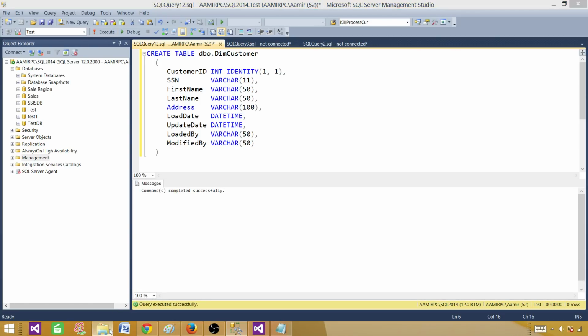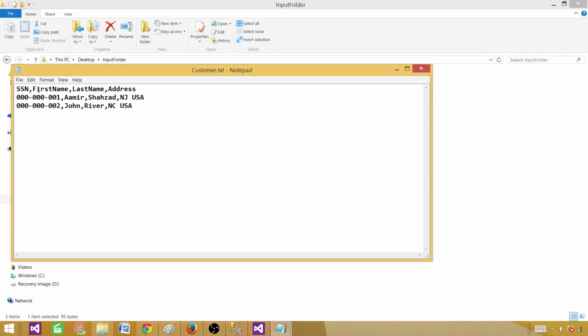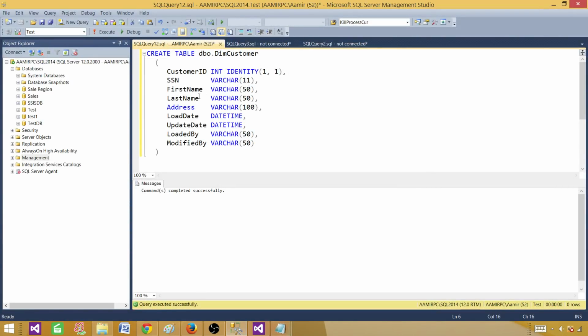On the other side, we have a customer file that has SSN, first name, last name, and address. We will be using the SSN column to match against our dim table to find out if the record exists already. We will try to find out if some values have changed and update it. If it does not exist, we will insert it into the dim customer table.